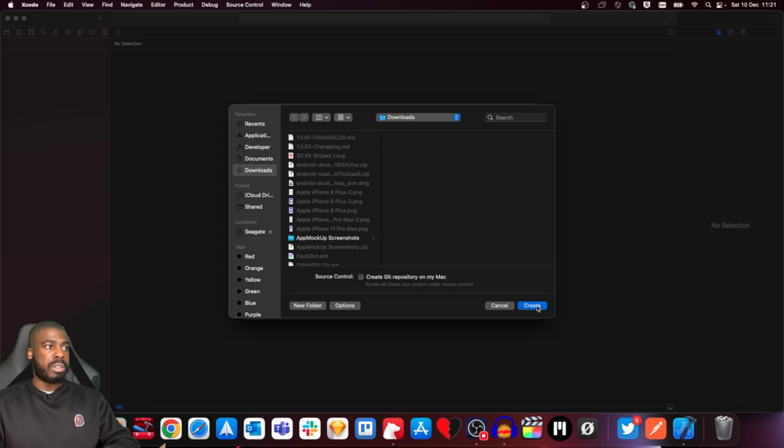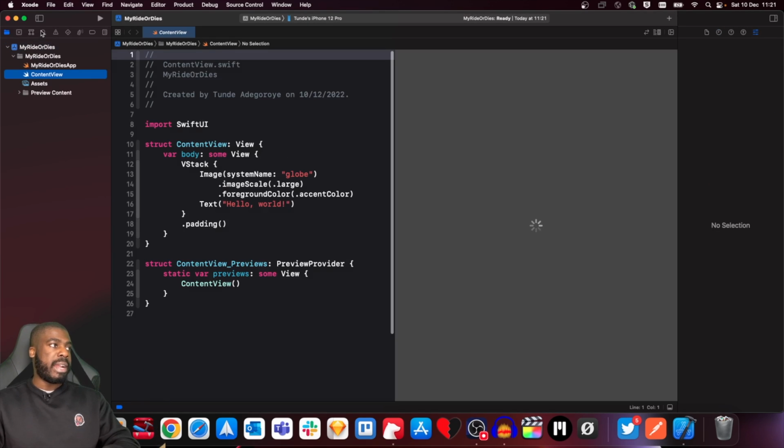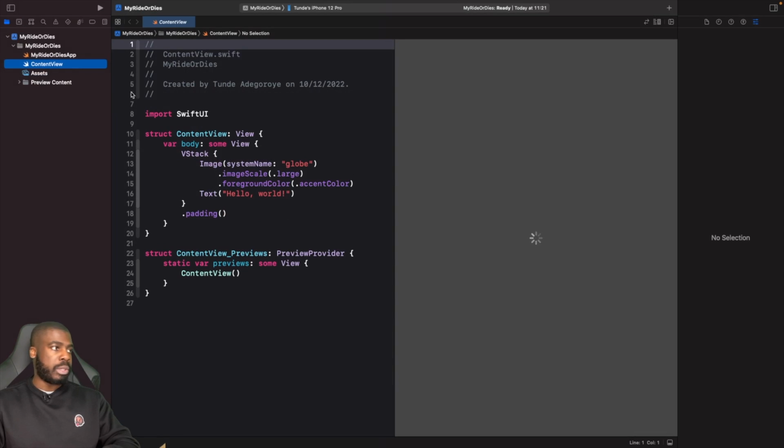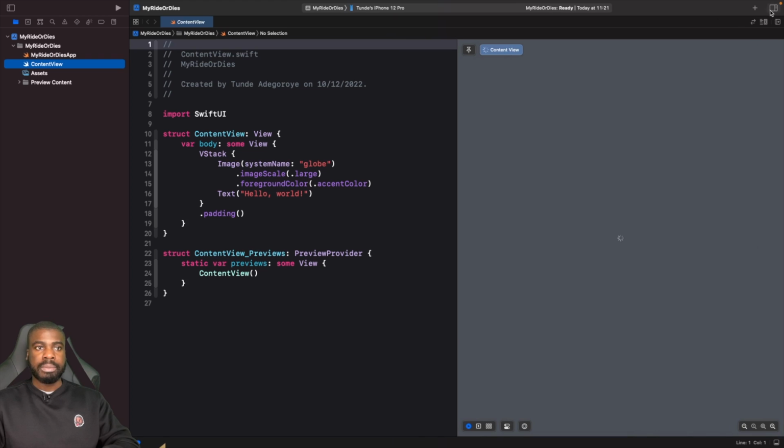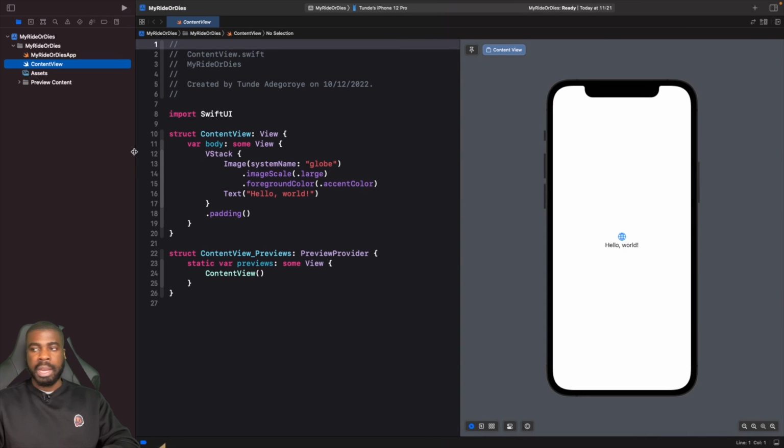Then choose somewhere to save this. I'm going to choose my downloads folder, and now we should have our Xcode project. Okay, sweet. So now we have our SwiftUI project open. If you're someone who didn't choose the option and you're wondering how you can add core data to an existing project, it's actually quite easy.